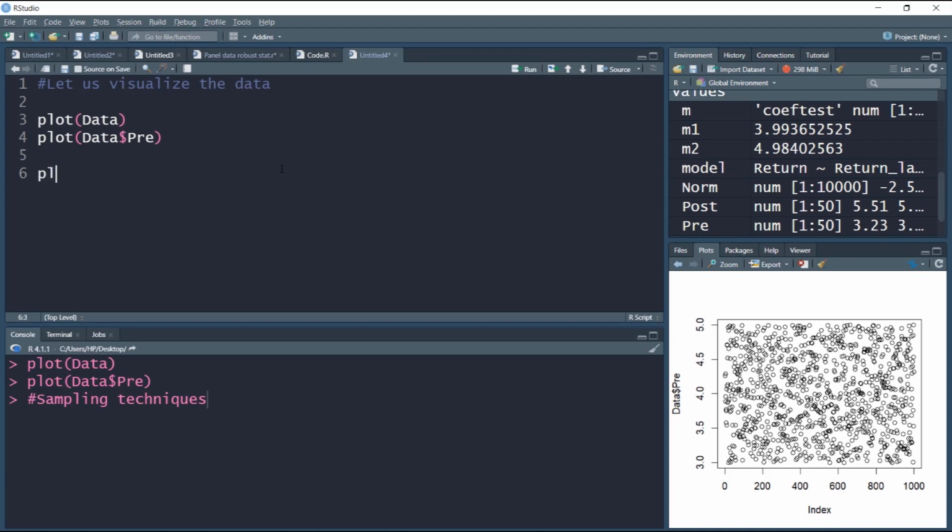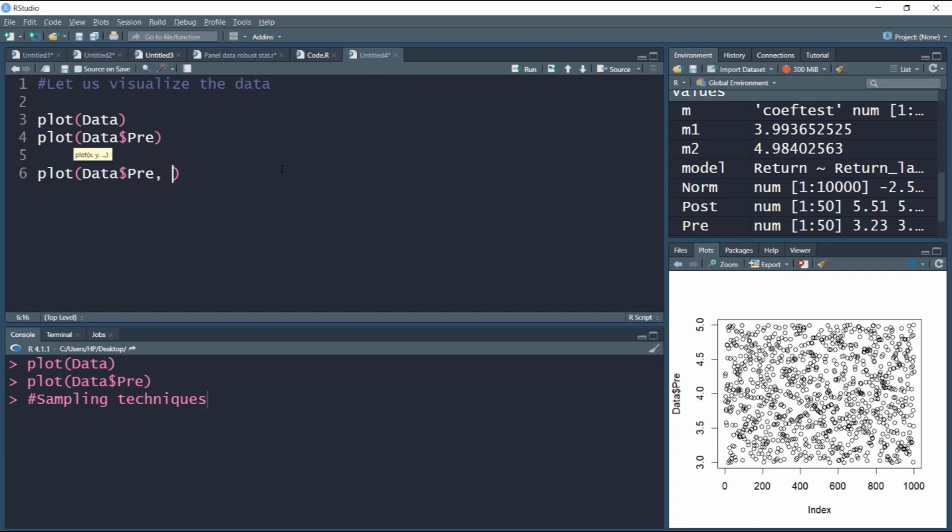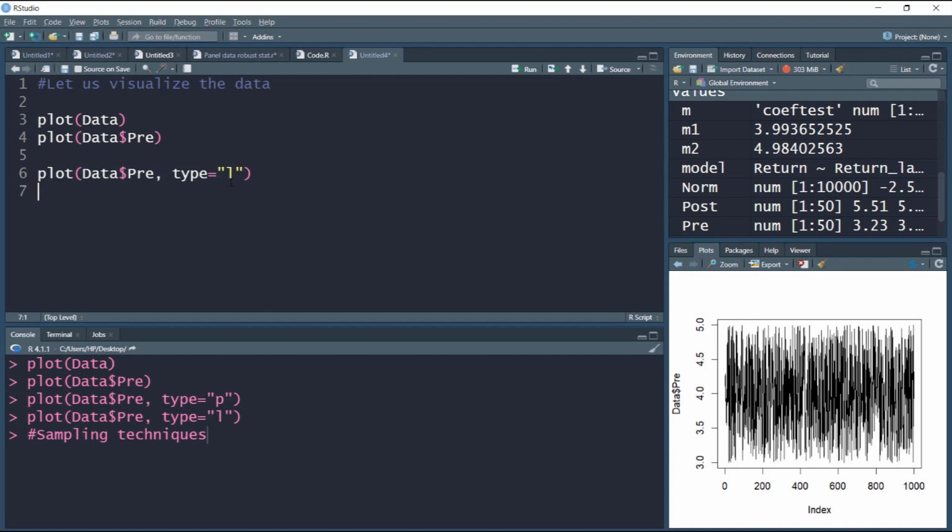Then you can do a lot more to improve its aesthetics. For example, as a starting point, let's plot this pre variable, and in the type argument I'm specifying p. This will tell R that the plot needs to be made in point form, which I have already done, so it will not make a difference. However, instead of p I could have used l as well, which would have plotted in line form. But as we can see, the line plot may not be appropriate for this kind of data, so we'll stick to the point plot.